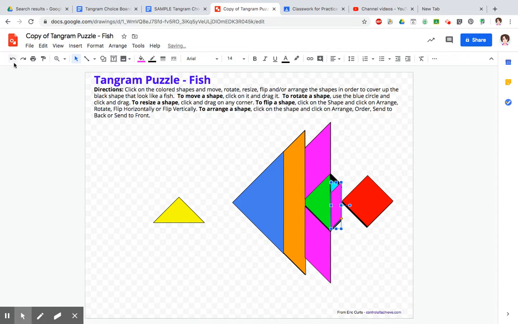Oops, I moved the wrong one. So you have this undo button here. That'll undo any accidental moves like what I just did. I move it in. May need to rotate just a smidge more. And I'm done.